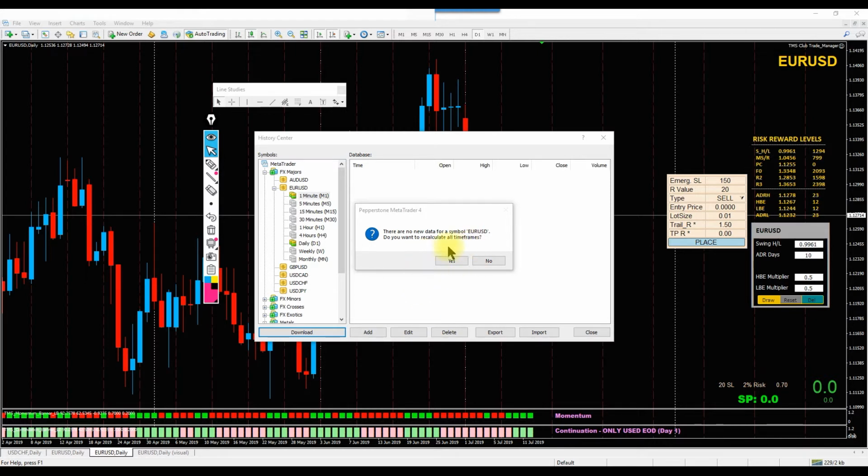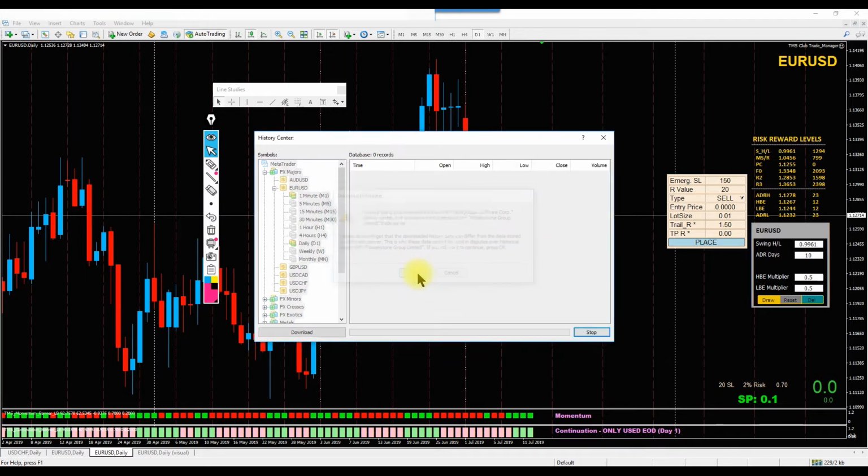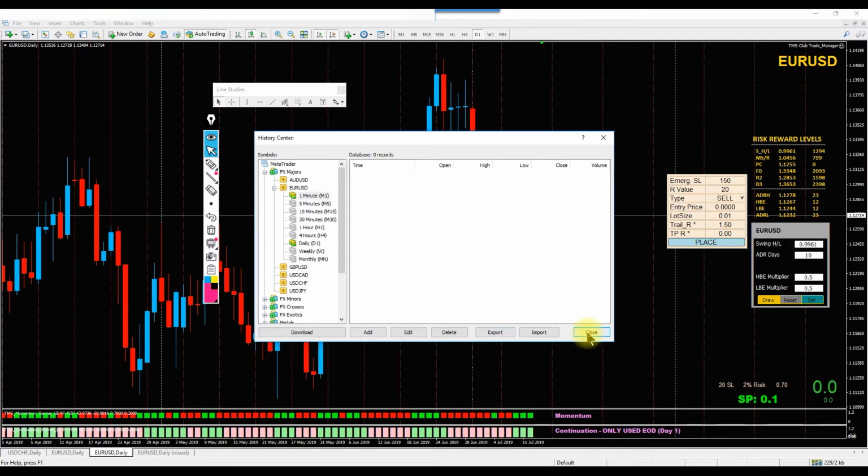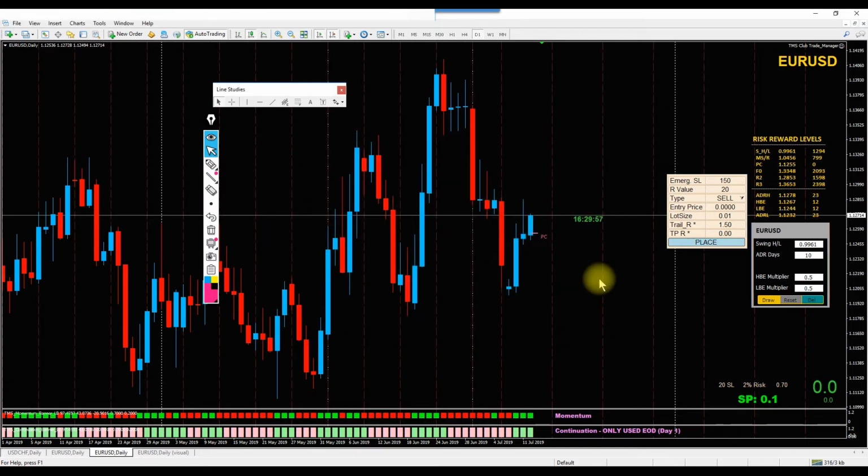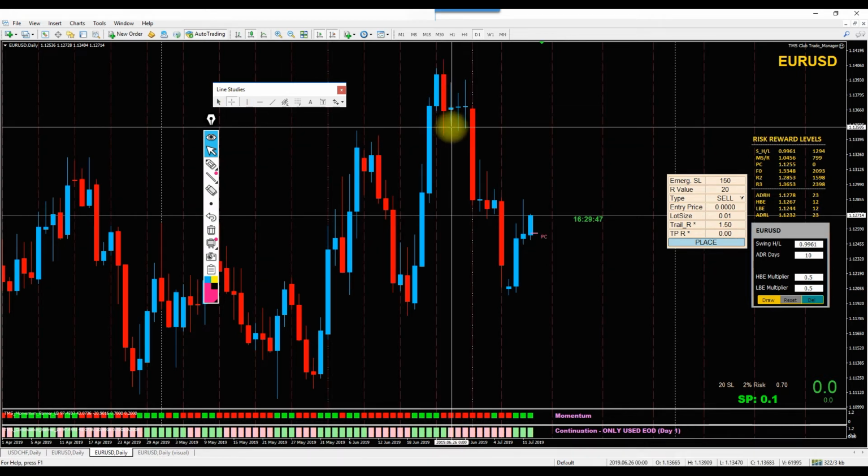Now in my case, I don't have any new history, but this can sometimes take 5 or 10 minutes to download. Do you want to recalculate? I'll do that. You simply go through that like I've just done, and then we close that. Now what I suggest at this point is that you restart your MT4. Now we're going to look at this area here. So our start date, or our entry date, is the 26th of June.